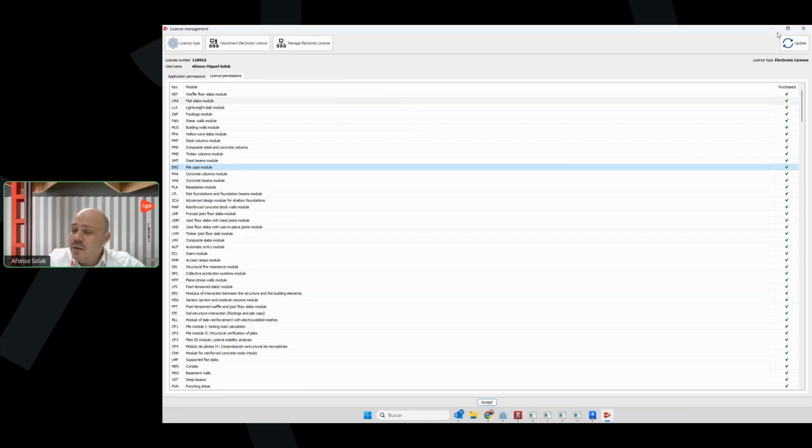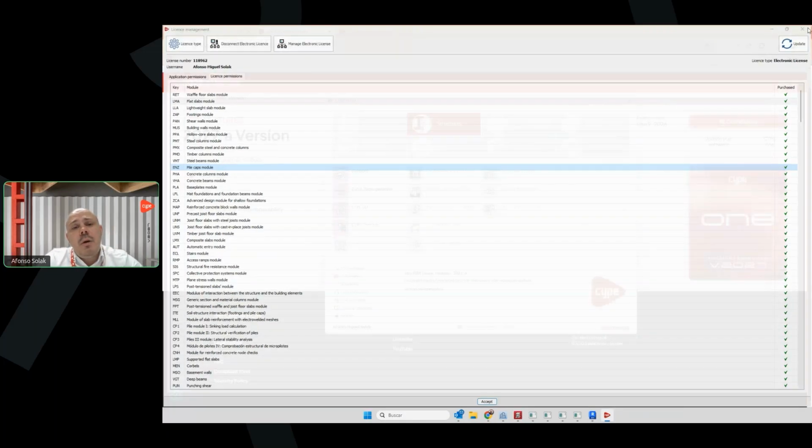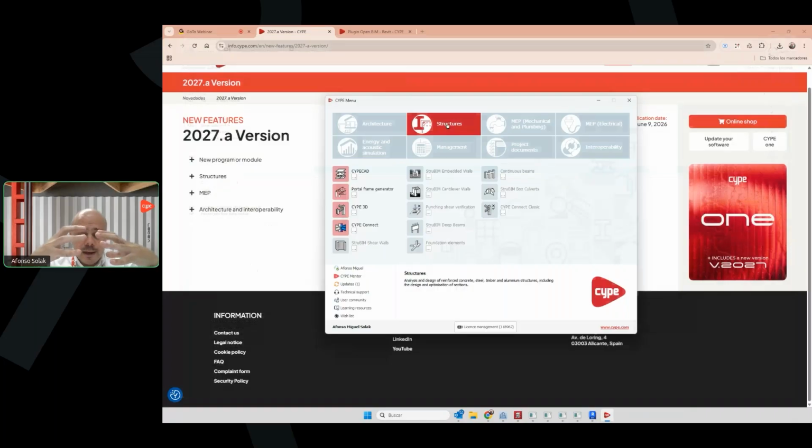So this new system is available here in the Cype menu, but actually when you install the softwares, like a single installation, just one software itself, there is also a button similar to this one where you can also see the licenses or the modules that are included in your license, okay? Good.